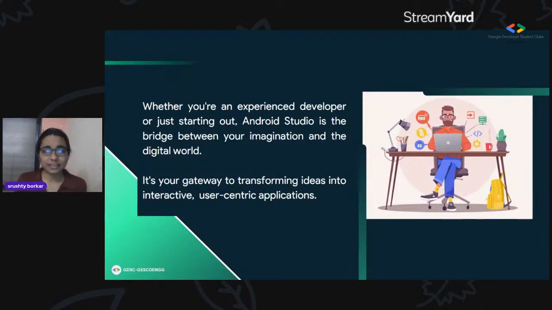Whether you are an experienced developer or just starting out, Android Studio is the bridge between your imagination and the digital world. It's your gateway to transforming ideas into interactive, user centric applications. So get ready for an exciting journey into the future of Android development. Welcome to the Android Studio IDE.